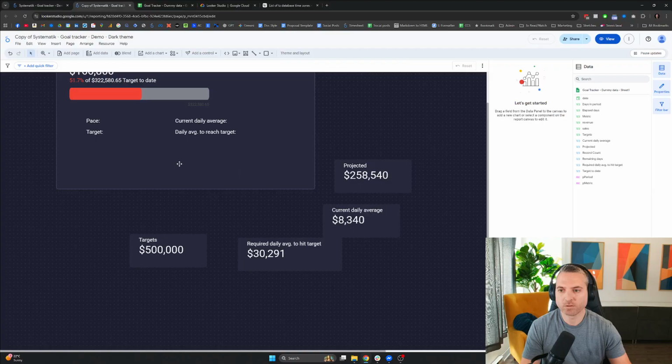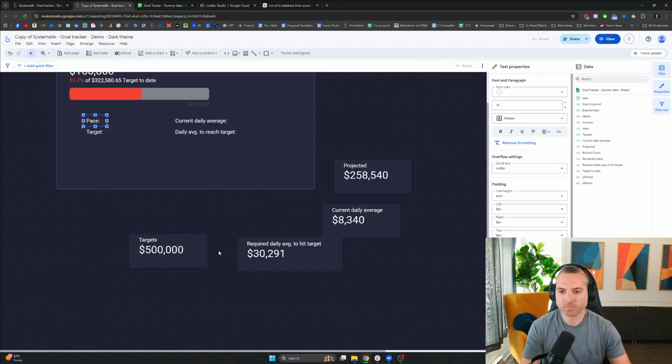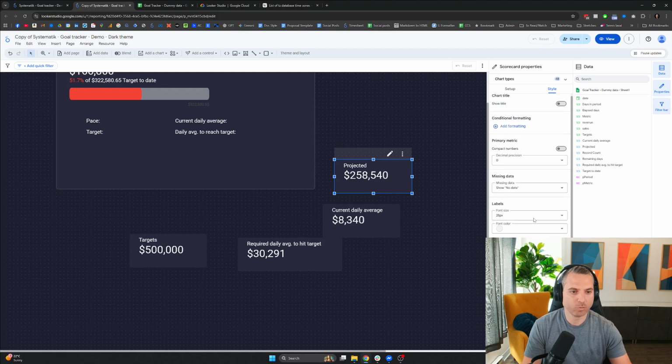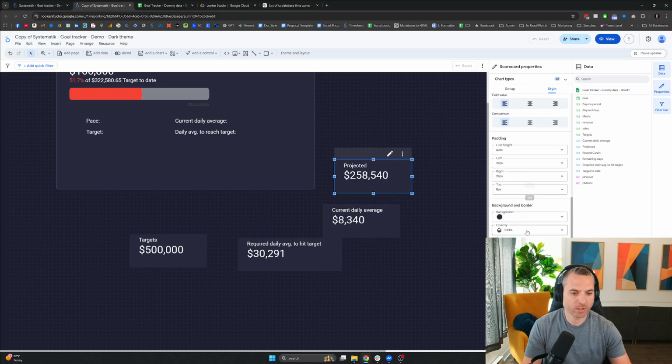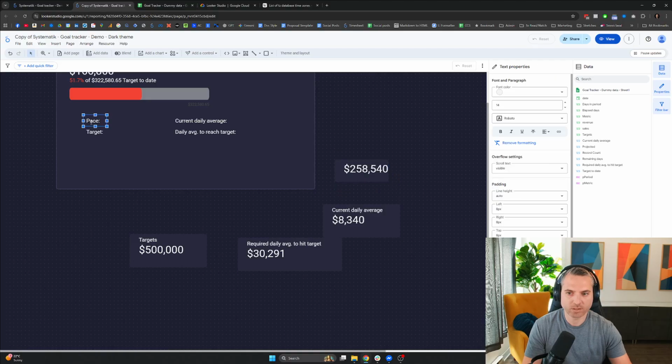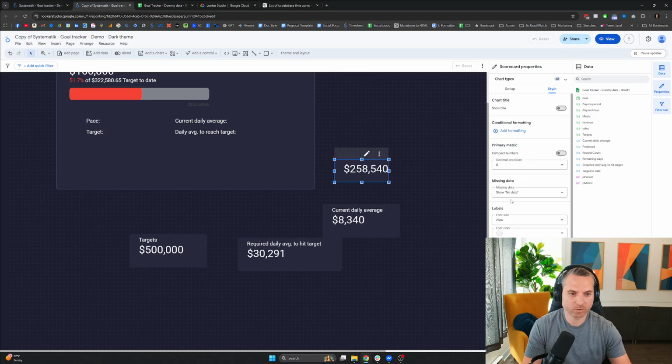To reach target. All right, so we have that. Now we're going to create the projected pace. Let's remove, we want to hide the name. Where is it? Hide field name. So the font size here is 14, so we want to set the font size to 14.